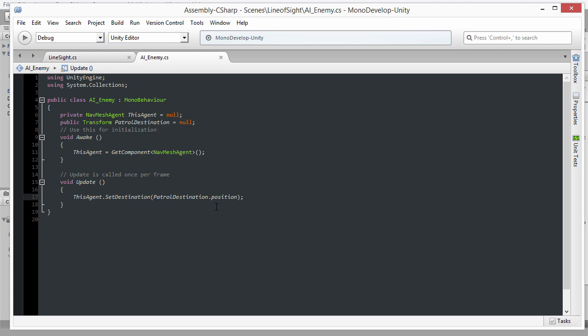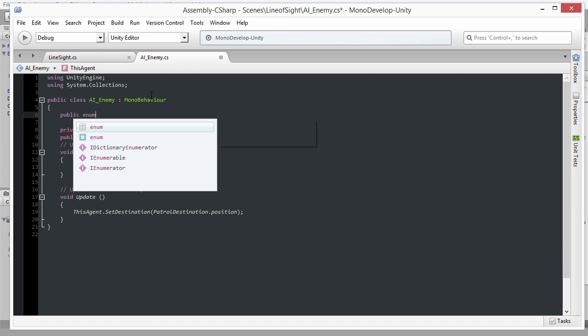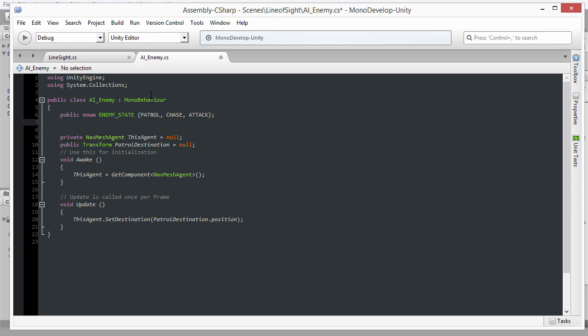Now, there's nothing wrong with this functionality just yet, but I want to begin to adapt this class to support a state machine. So the first thing I want to do is to code an enumeration that lists all the states possible for the enemy. So I'm going to insert a new line here, and I'm going to add public enum, and I'm going to call this enumeration EnemyState. And I'm going to list the states that we have. Well, we have patrol, we have chase, and we have attack. So let's add that enumeration into here.